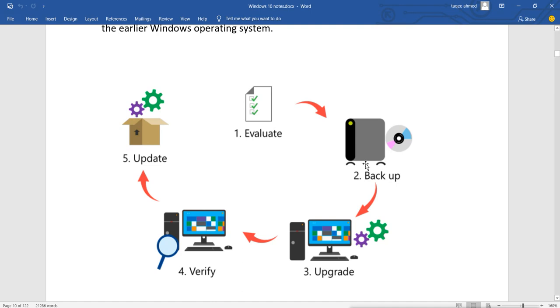So the first step is to evaluate what you want to do and what will be affected, and then take the data backup. After taking the backup, you will go for the upgrade. Now how will you do the upgrade? Remember the installation process. When we started the installation, after selecting the license, there were two options: upgrade and custom. If you select custom, that means a fresh installation, and upgrade means you want to upgrade from the previous version. You just select the upgrade option and it will be upgraded.